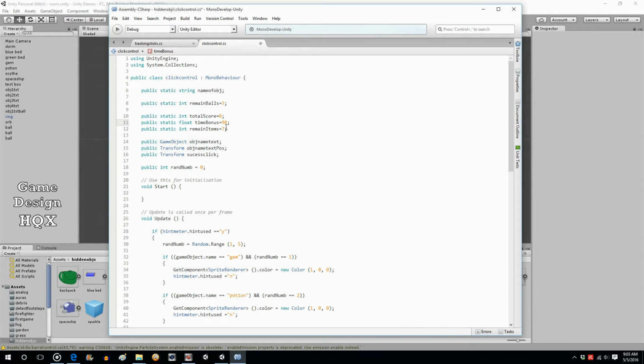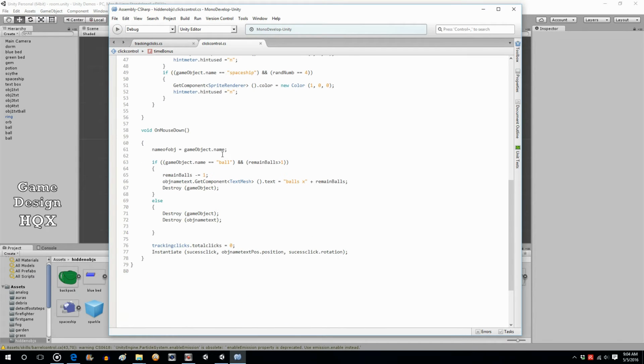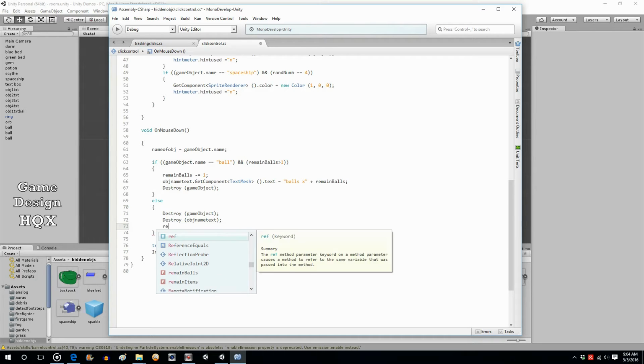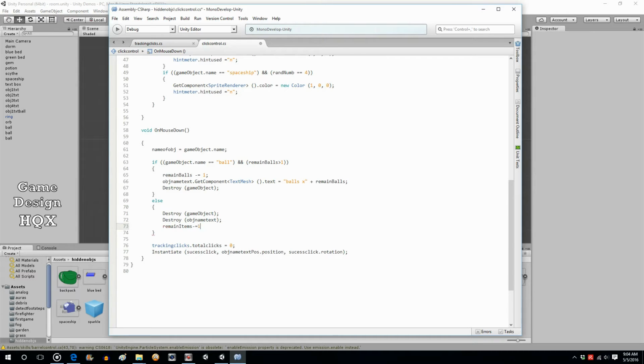Public static int remaining items 7. Currently there are 7 items, and so we simply set it to that number. Go ahead and save that. Now, as we said, on mouse down already tracks when an object is clicked on, so this is where we're going to want to do the decrease. So, when we destroy the object that's been clicked on, we also want to have remaining items minus equals 1. So that variable gets reduced by 1. Okay, so we've created the 3 variables, and now we reduce the remaining items variable by 1.